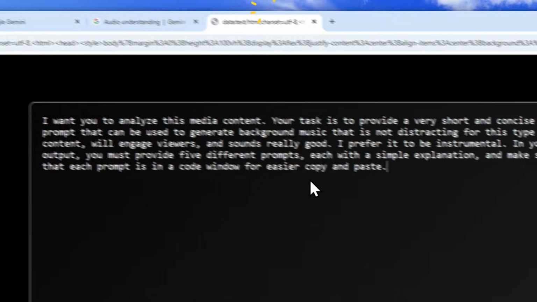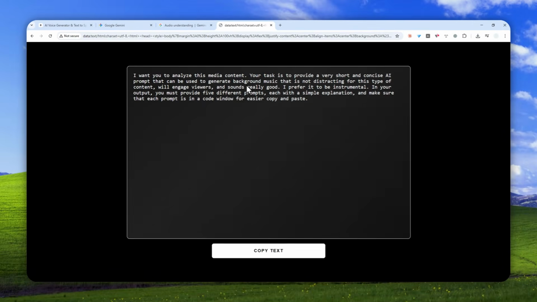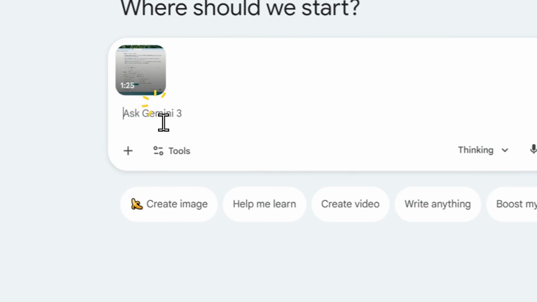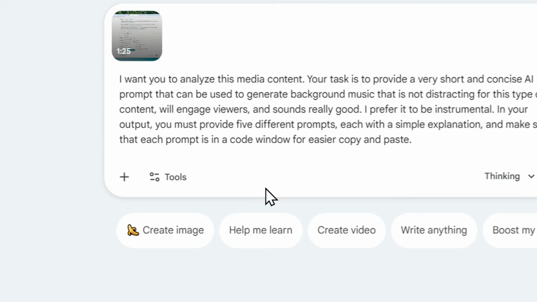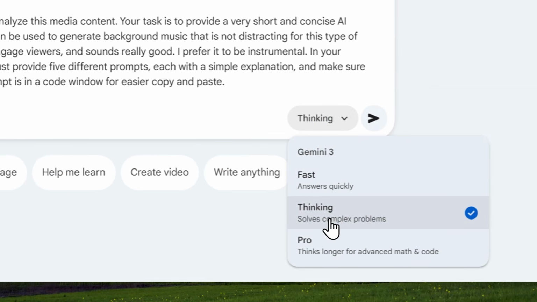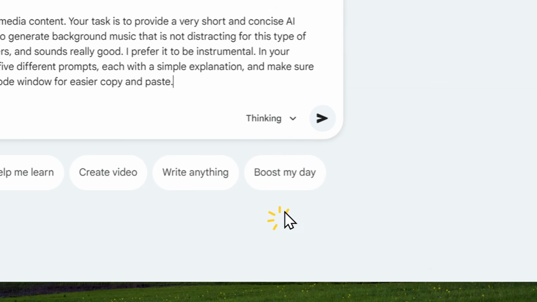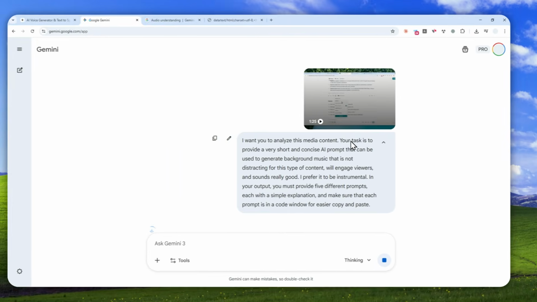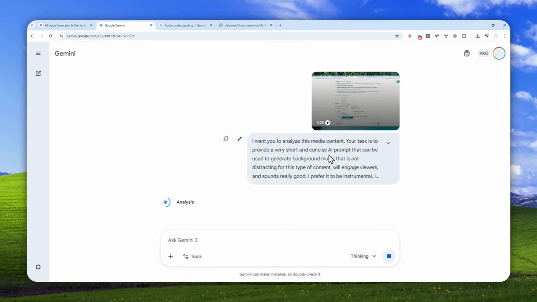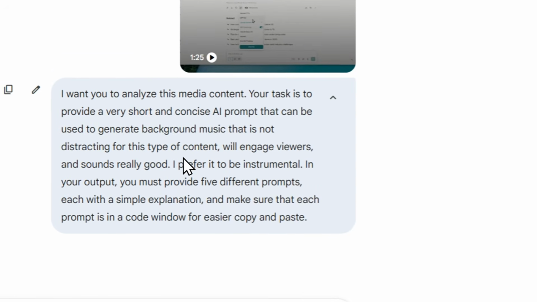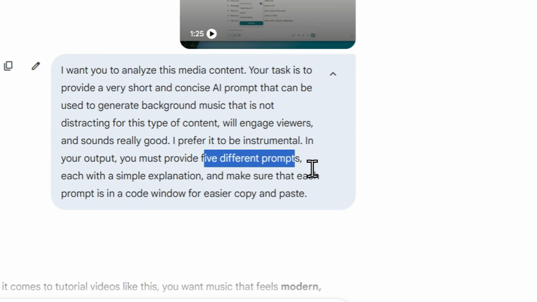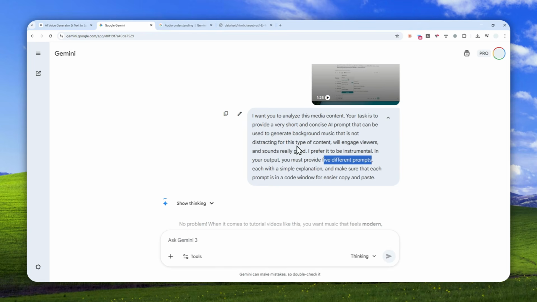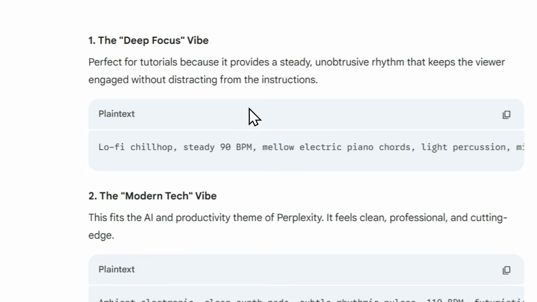Now after that, this is the prompt that I'm going to use. You can copy this prompt from the description down below. I'm going to copy it. Let's put it down here on Gemini. And I will use the thinking version. I want Gemini to think deeply before generating the answer. So essentially in the prompt, we ask Gemini to watch the video, understand the emotion or transcription of the content, and it will generate at least 5 different prompts that later can be used to generate background music or just any music using ElevenLabs.